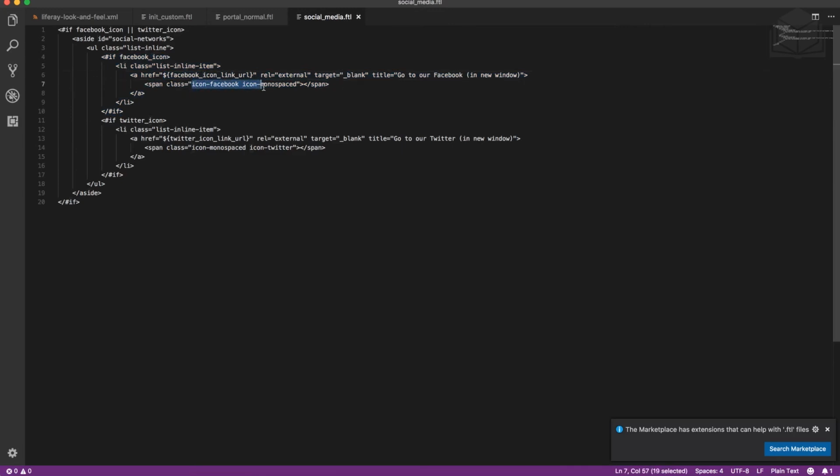And then we can have a class with the icon here. We'll obviously need to style these in our CSS. And the same thing with Twitter. We have an if statement that gives us the URL link, and then some classes for the icons that we'll need to style as well. All right, so this gives us the baseline for adding these icons into our footer.